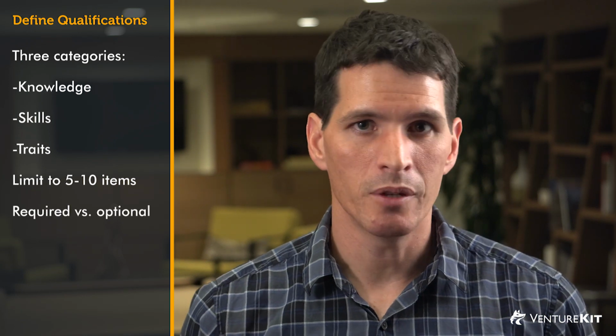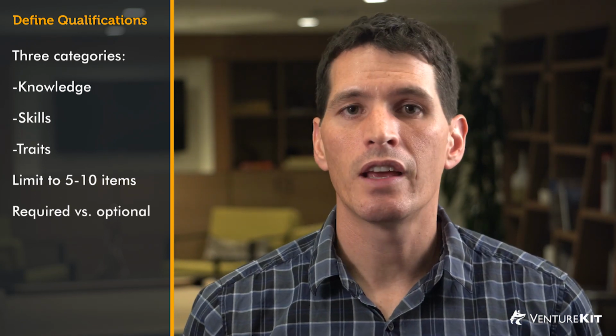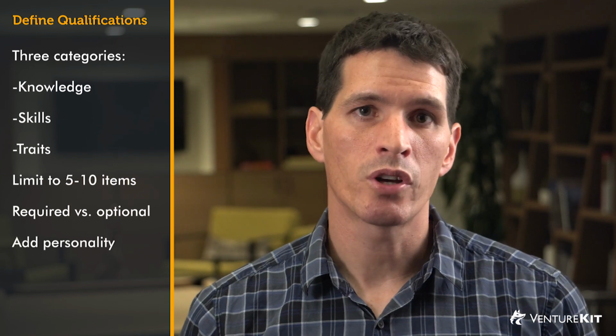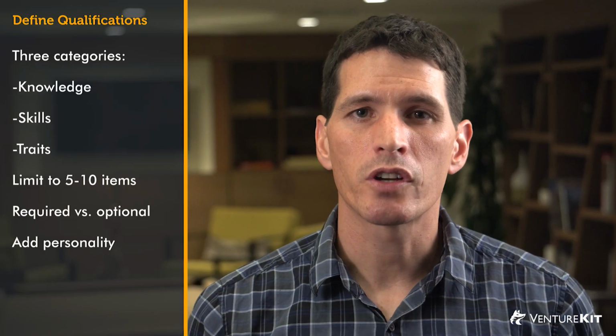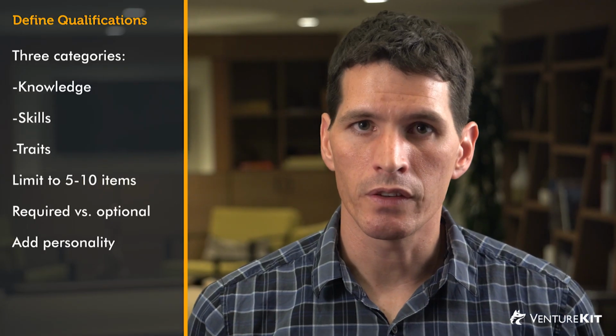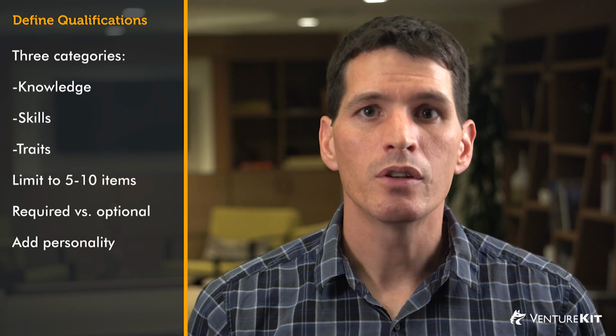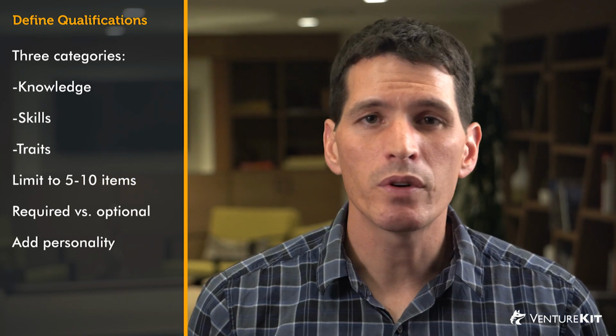Again, don't copy and paste from a template. Add details and personality consistent with your company branding. For example, on GitHub's job description for a tech support agent, who they call Supporticats, their requirements section says, "You're good at logic and solving puzzles, advocating and empathizing, the English language, and working remotely." GitHub replaced a common requirement like critical thinking skills with a unique one like good at solving puzzles. It's basically the same trait, but more engaging.